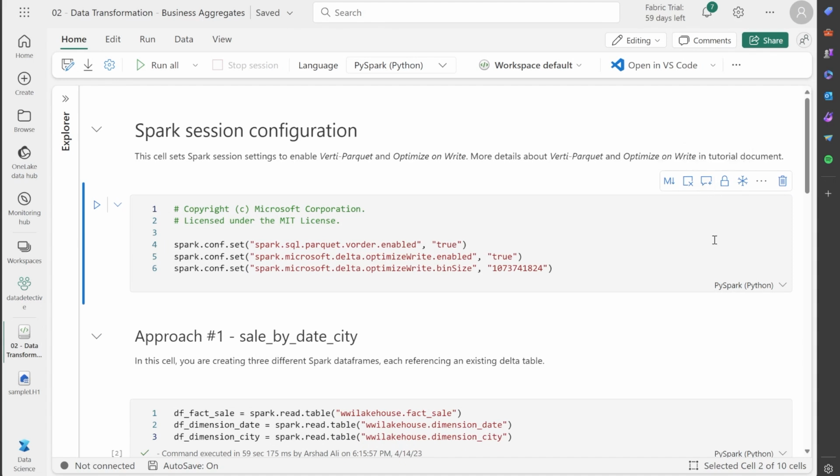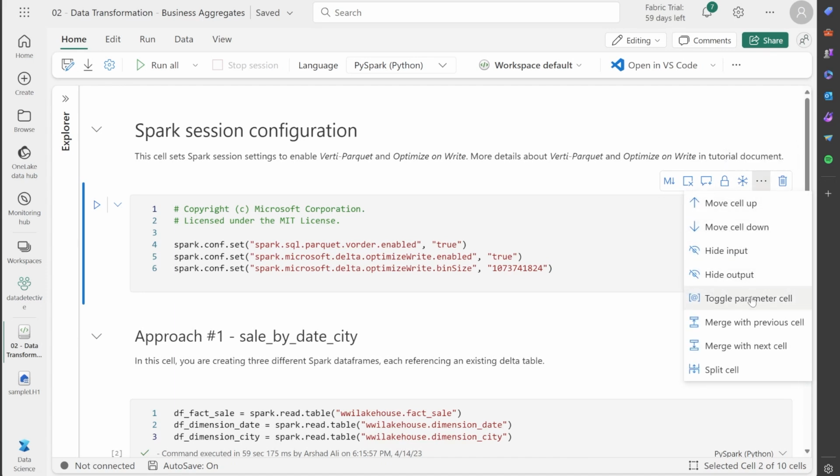I can add comments, and these comments get saved with the notebook. So when another data scientist or data engineer comes in here, they can read the comments associated with this, add their own, and we're all collaborating with the same stuff. I can lock a cell. I can freeze a cell. I can also toggle this into a parameter cell.